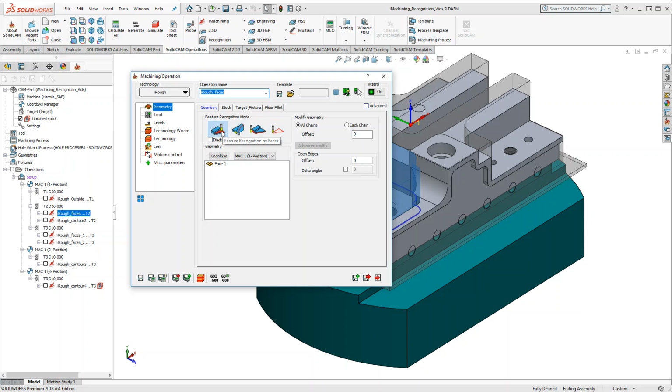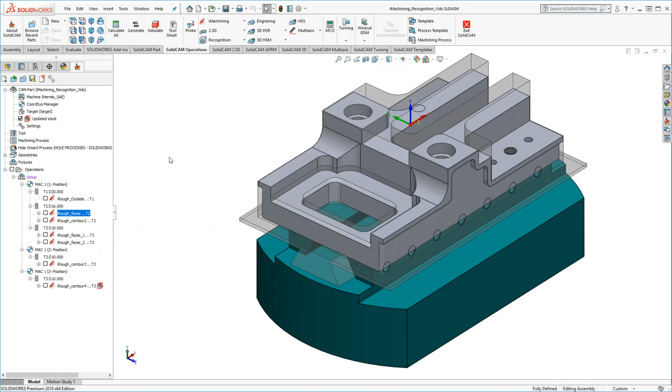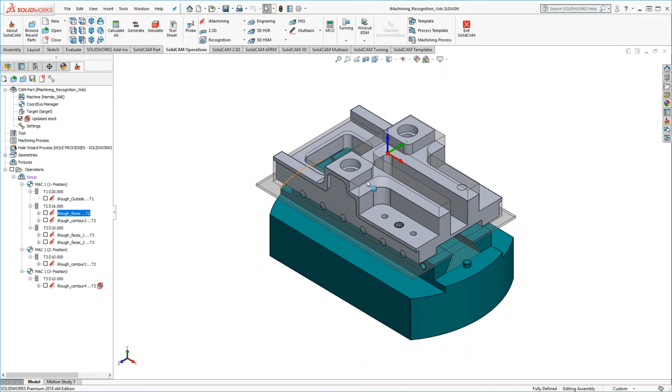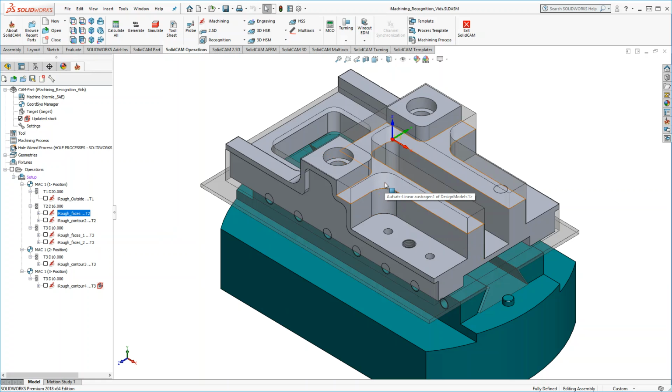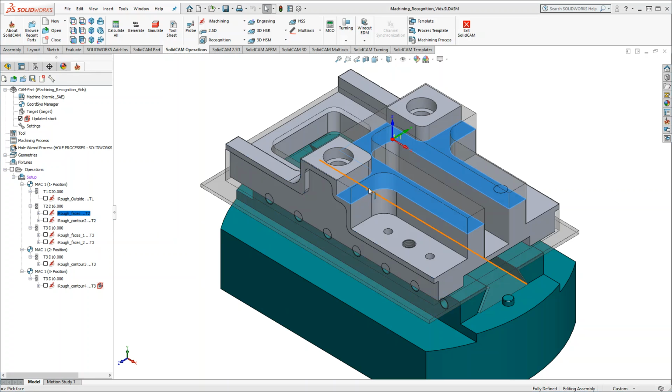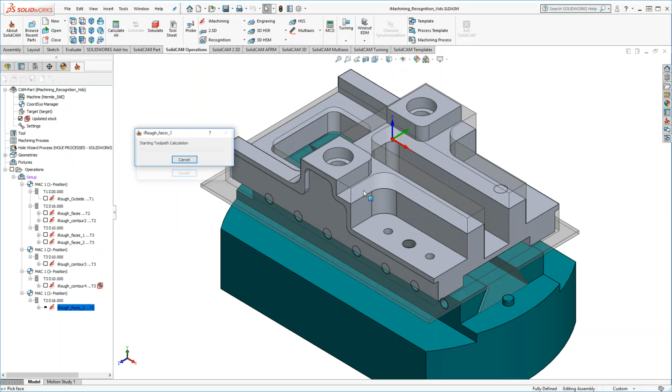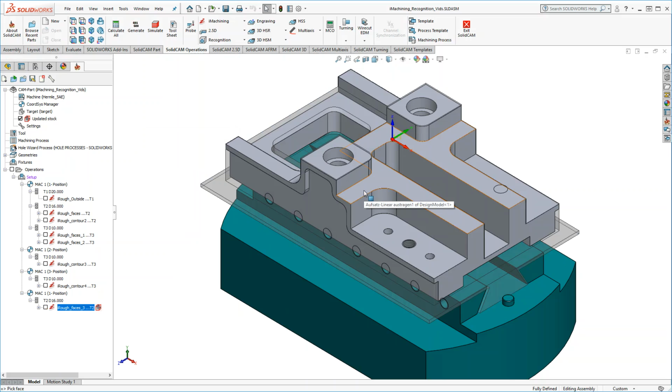Something else I'd like to show that works well with this new functionality is the drag and drop method of creating operations. So for example, let's say I want to go back and define an operation to machine away the material on top of this face, and I want to use my 16mm tool. I can simply drag this operation that uses feature recognition by faces and drop it onto that face. The operation is defined, calculated, and added to the end of my CAM tree.